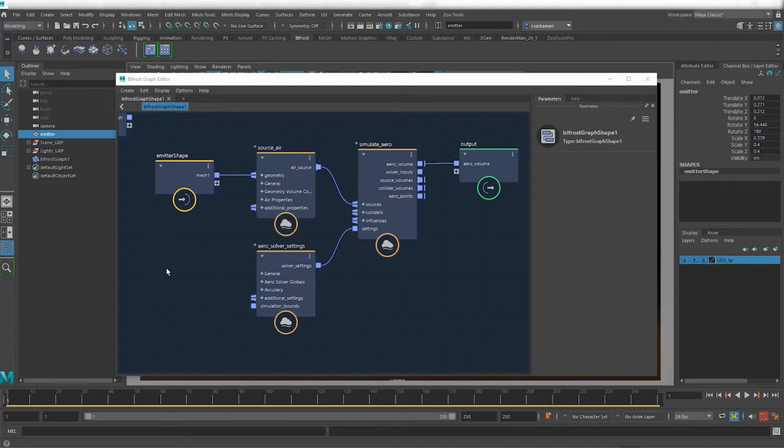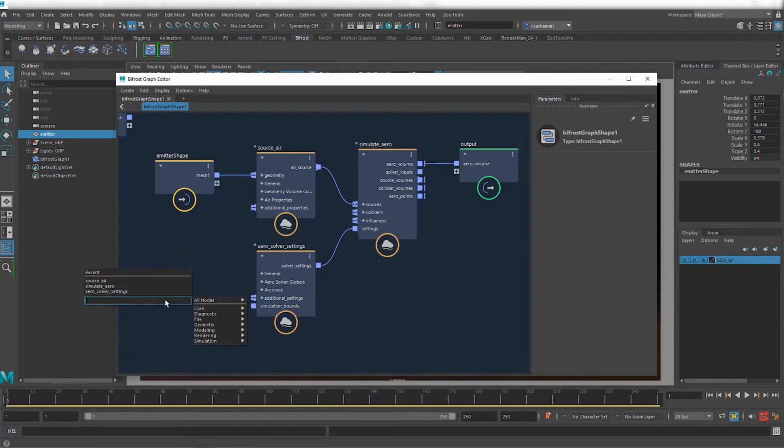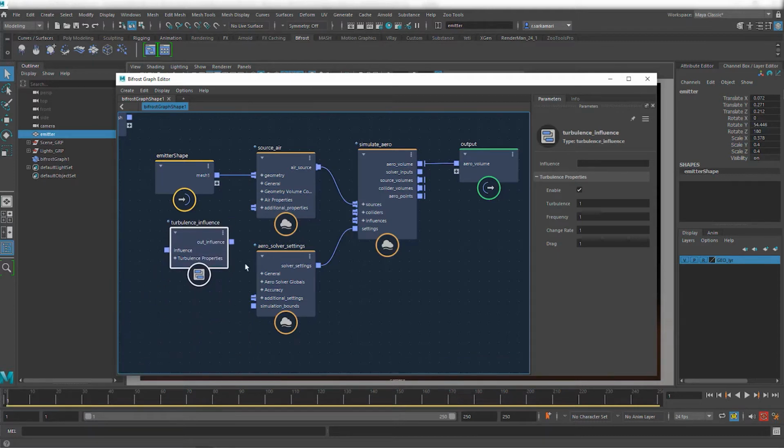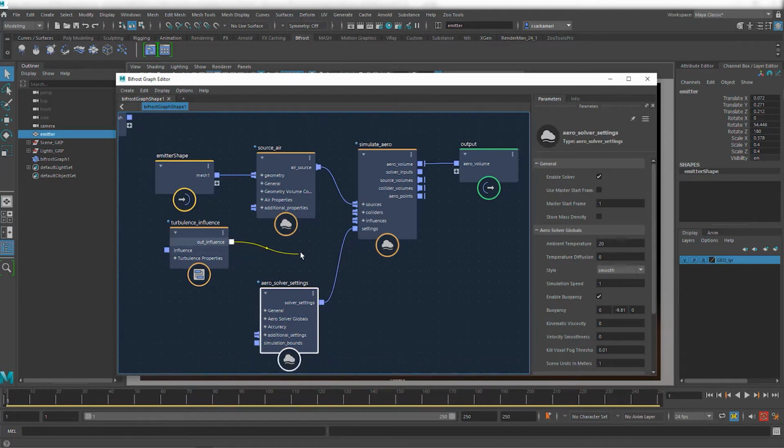To apply the influence node, you have two ways of doing it. You can just press tab, go to simulation, and go to influence and find turbulence in here, or you can just tab and type in turbulence, and the first on the list is Turbulence Influence. We are going to address a very important point here: where to connect the influence node. All the influence nodes are going to simulate Aero directly under influences.